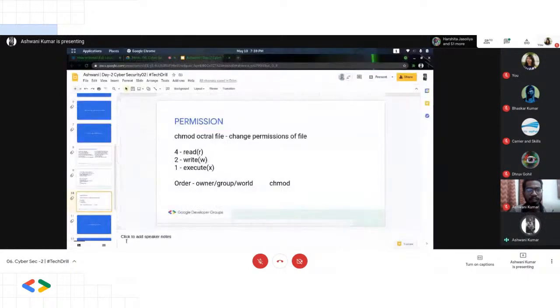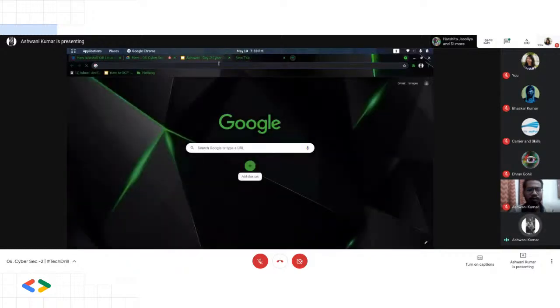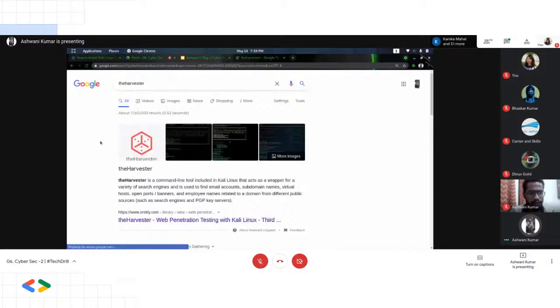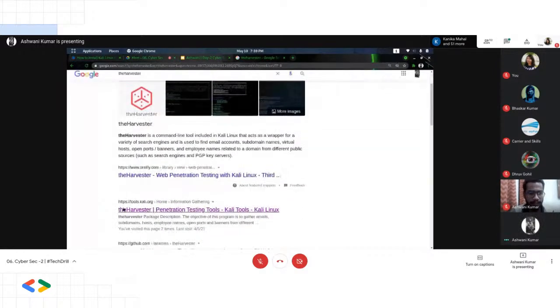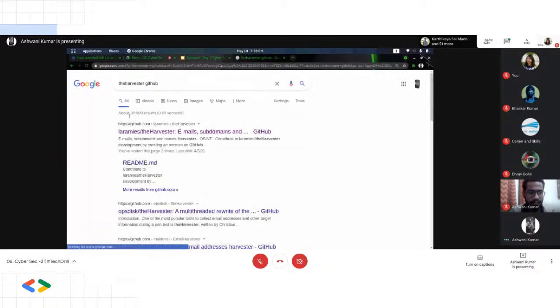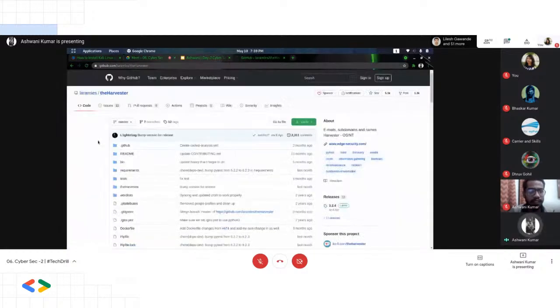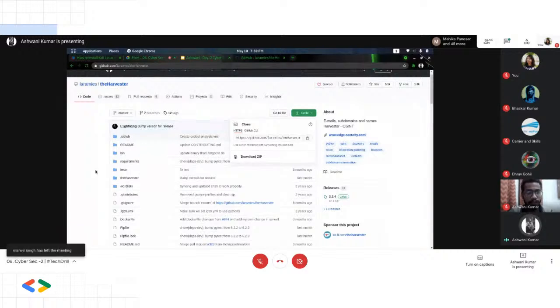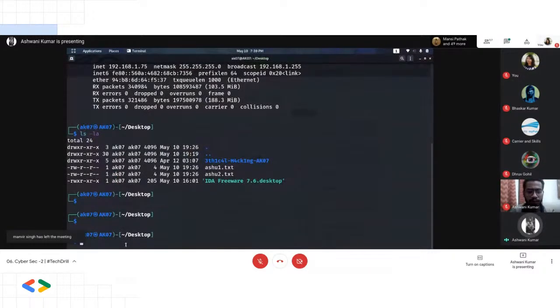So now we can use commands. Suppose I need to install the harvester tool, that is the information gathering tool. So how can I install that? Okay, let me just type GitHub. Suppose I want to clone that into my terminal, so how with the help of the terminal can I do that? I can simply copy this from here. Fine. Then I'm using git clone, and then typing whatever tool I want to use.